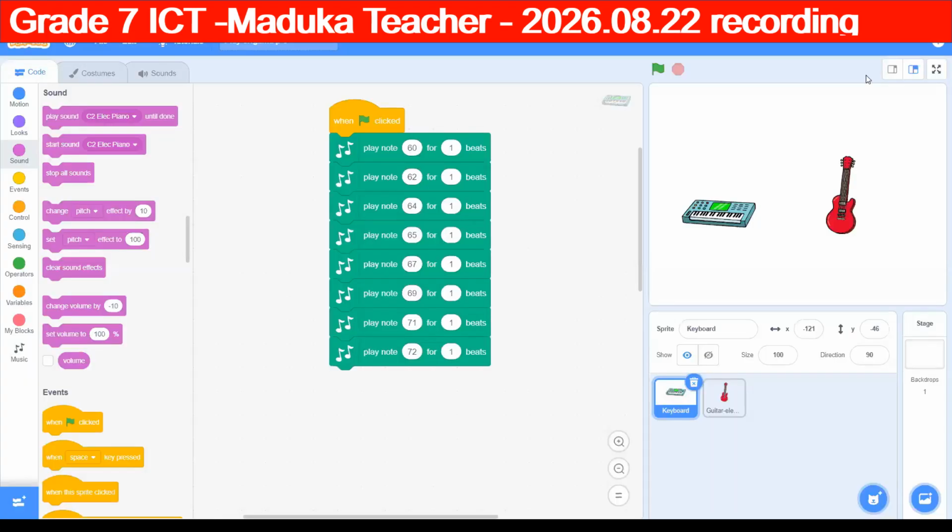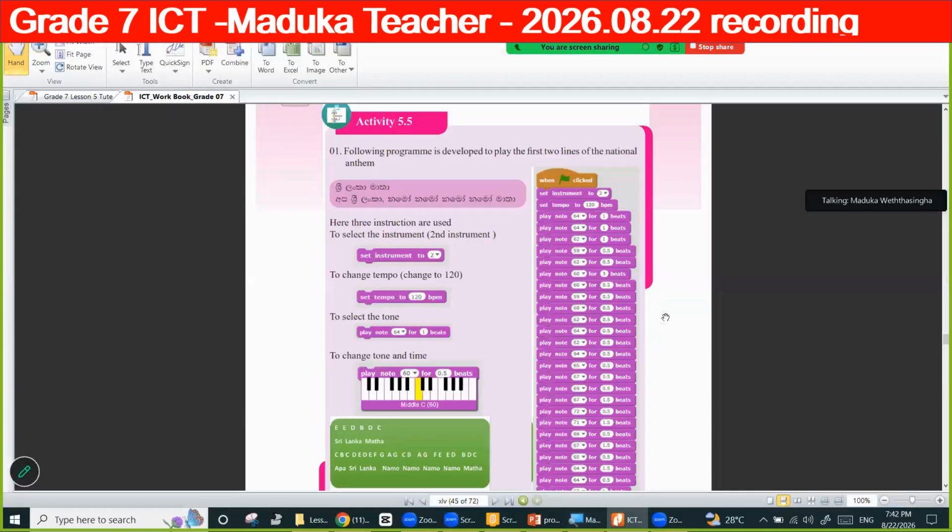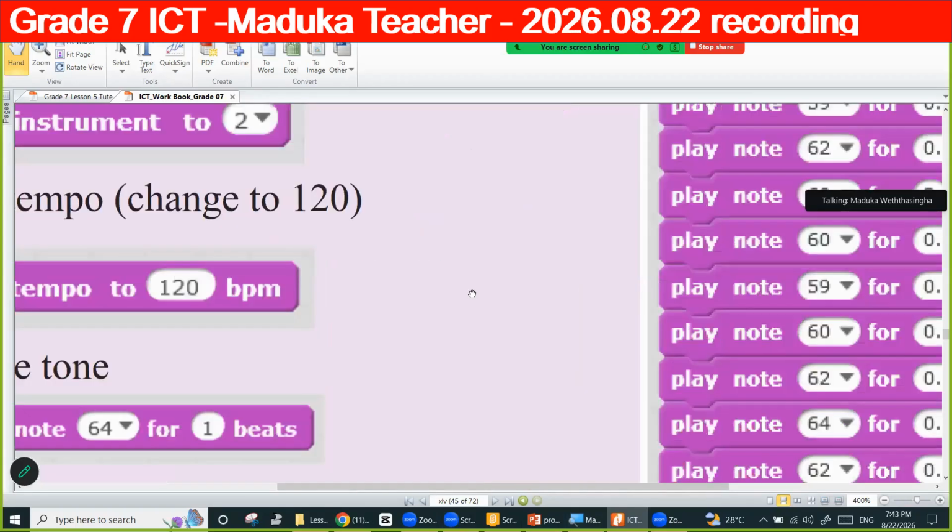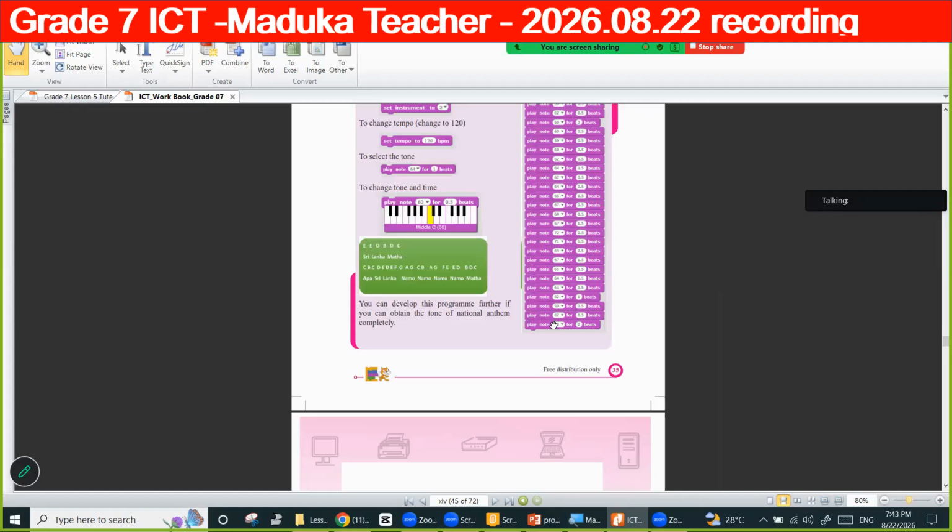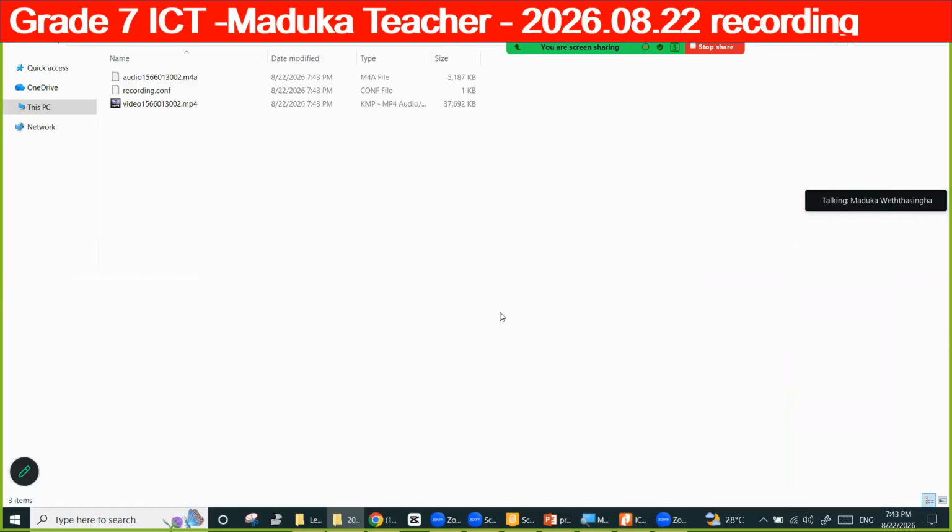Right. Now I am going to give you the homework for you. Right. Please take out your workbook. Please take out your workbook. Go to the activity 5.5. Right. Activity 5.5.